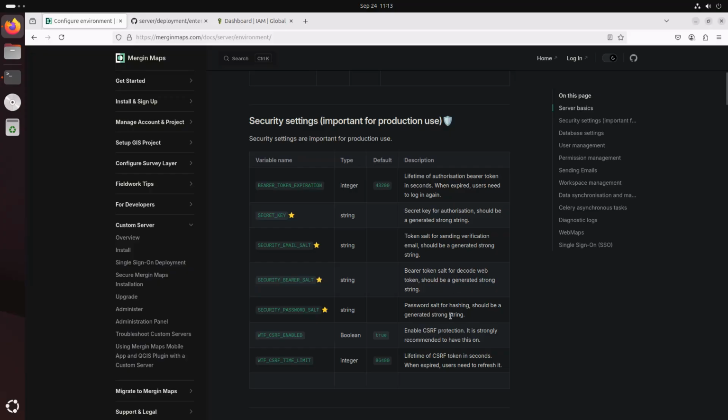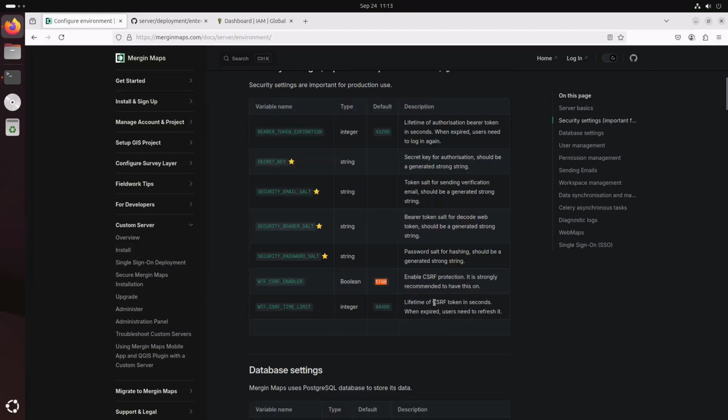Also this should always be enabled by default: the CSRF verification. So this is on, and also the token limit in seconds. I believe it's a period of 24 hours by default, but you can also tweak this if you want a token with a shorter lifetime.